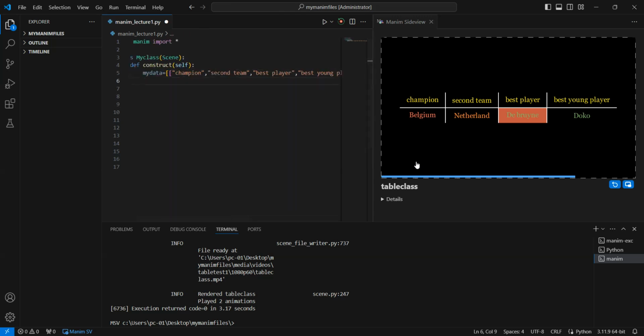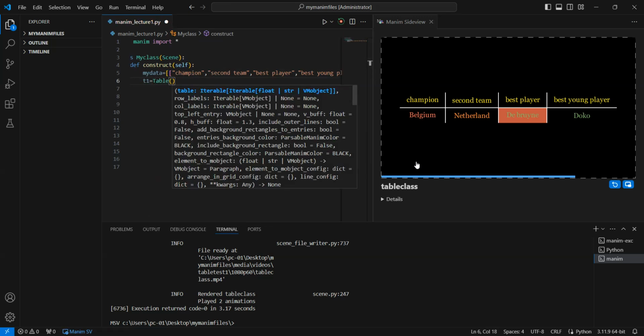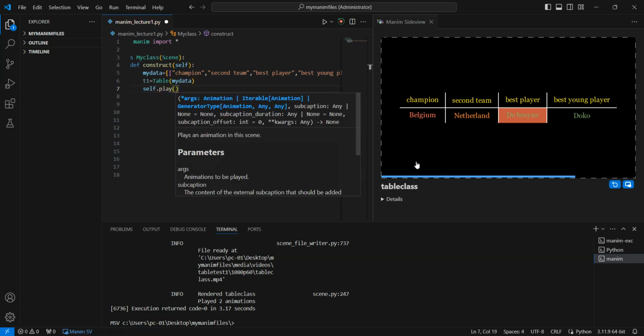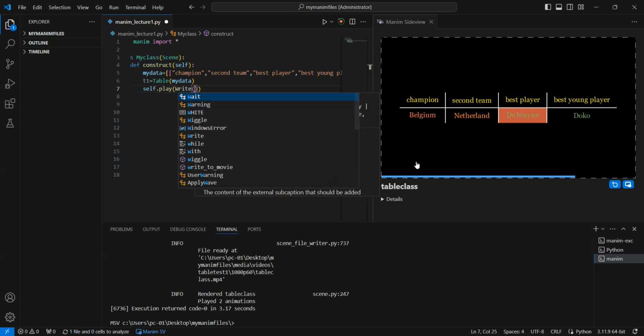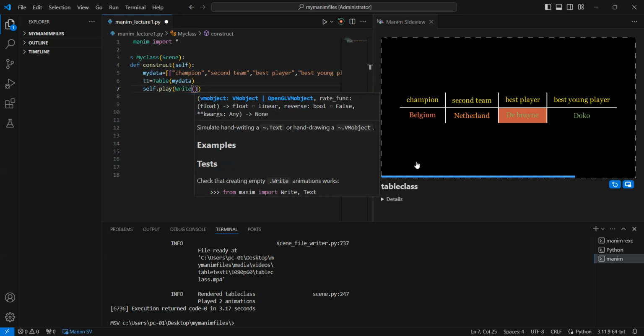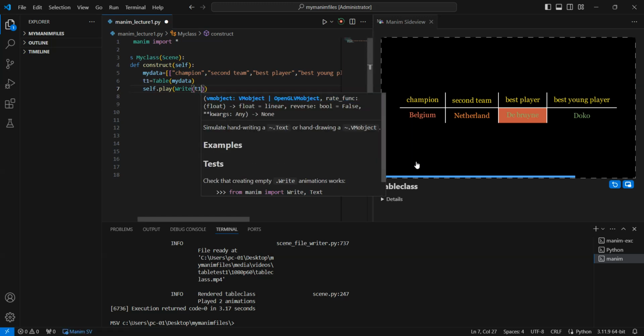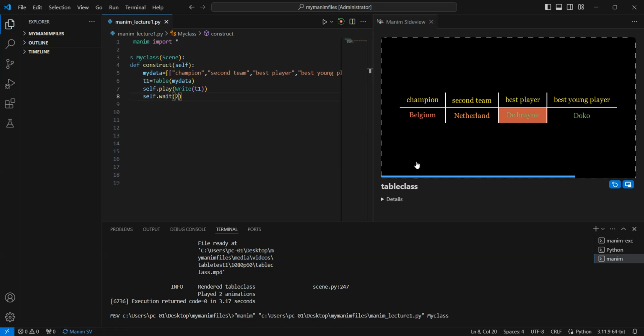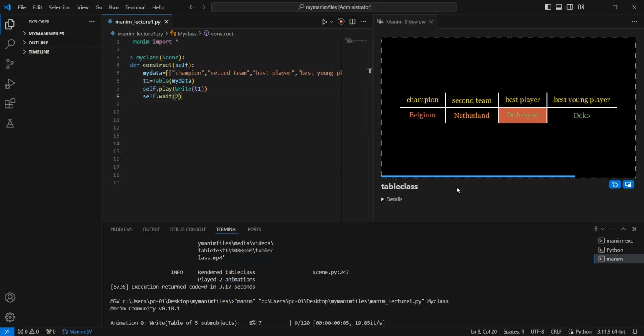So the way that you create a table is that you define another variable, and I just say table, and I provide my data inside. And then we need to add it, so I say self.play, and then I say Write. In the Write, I would put the name of the variable that contains my table, and at the end I would add some wait, maybe 1 second or maybe 2 seconds. Now I execute this, and let's see the result.